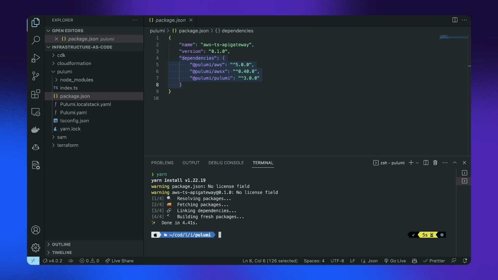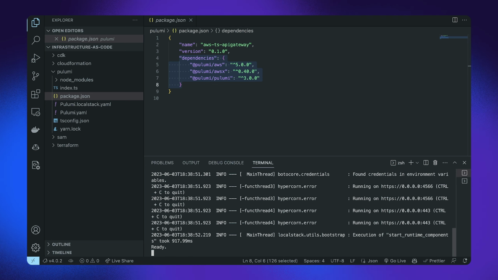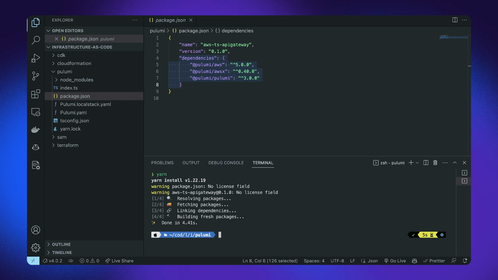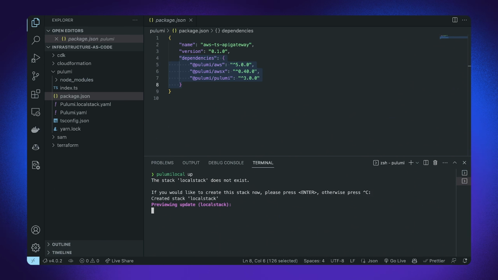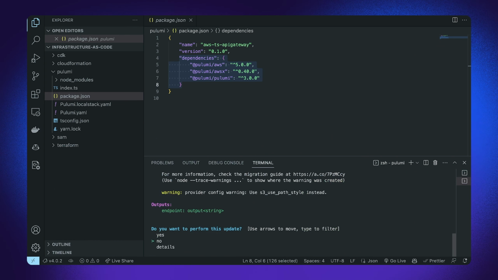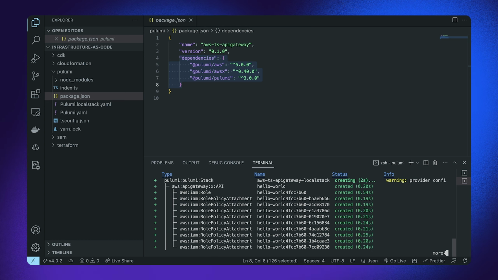And once done, we can actually look forward to deploying our Pulumi stack on the running LocalStack container. I already have a LocalStack container running right over here, so we don't need to start that once again. And we can easily use the Pulumi local up to basically create this stack and set this on our running LocalStack container. So let us press enter and it will help us preview the updates, and we can actually get to verify if we want to perform this update. Yes, we want to, so we can say yes. And this will start creating our local AWS resources right on our developer machine.